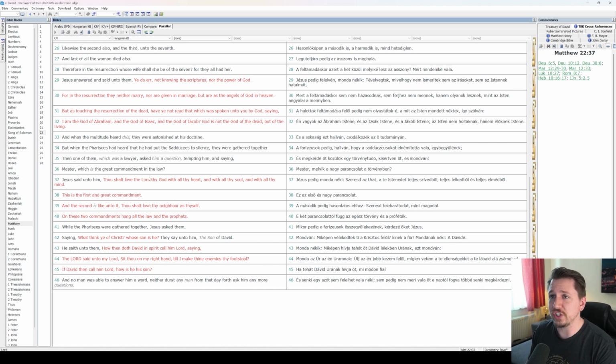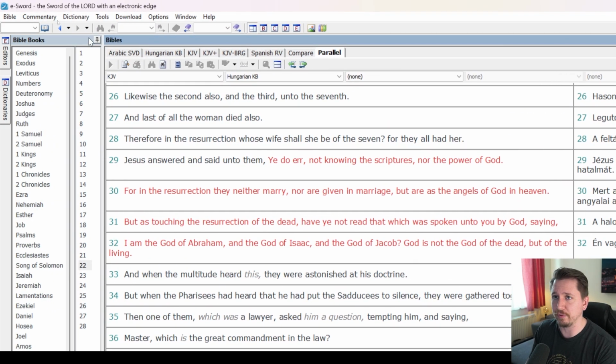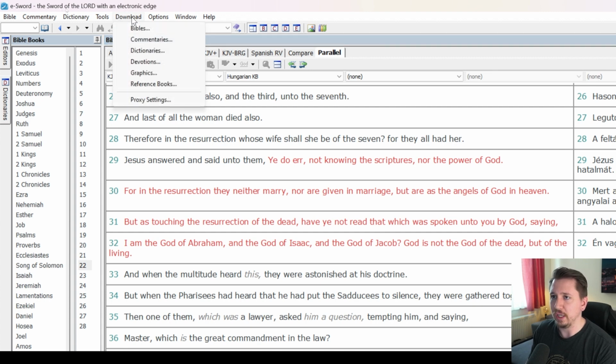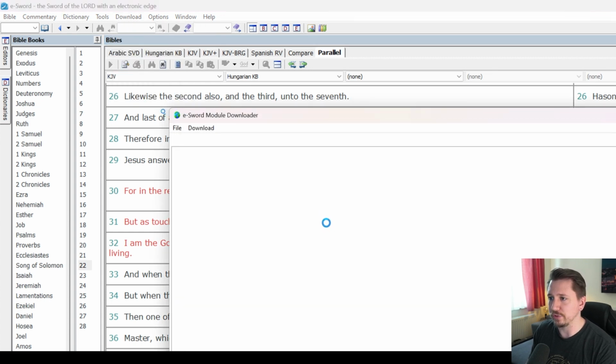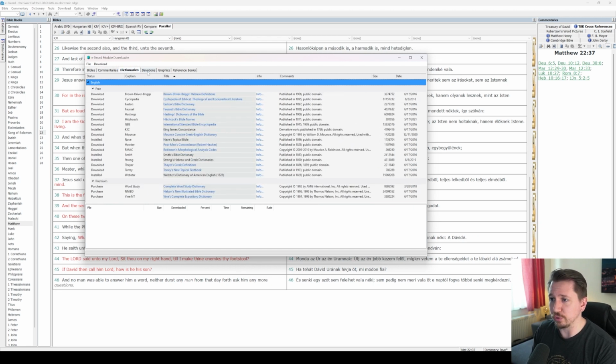Now, I should have said this at the beginning, but if you don't have the Bibles that you want to use, let's go download some Bibles. So we're going to go to the top of our screen here. We're going to go to download here at the top of your screen, and we're going to click on Bibles. We come down here to our download manager, and you can click on any resource that you want to download.